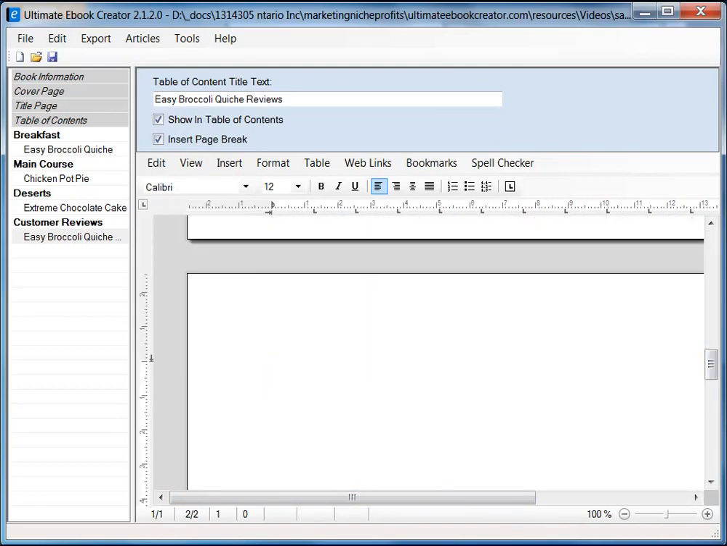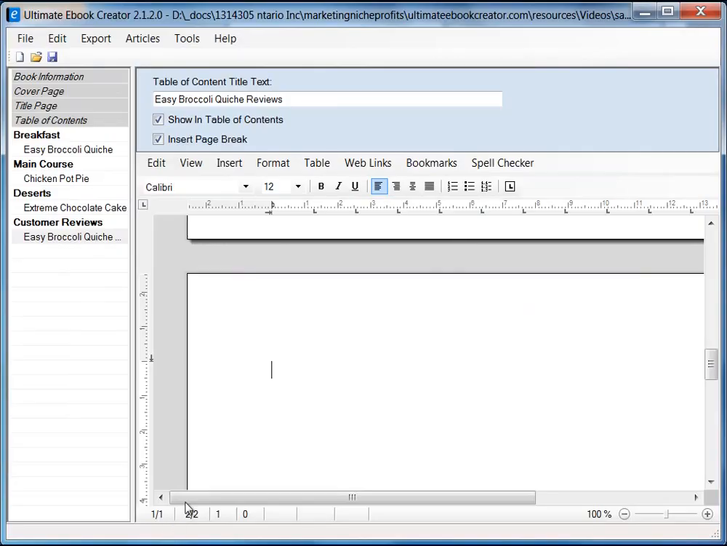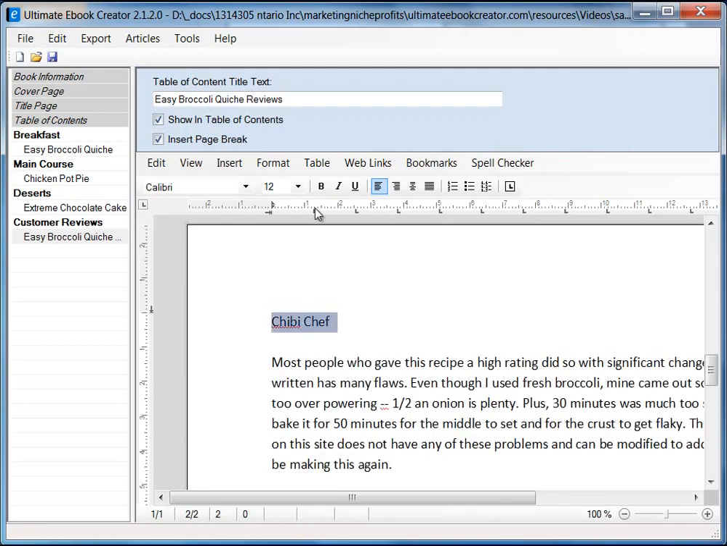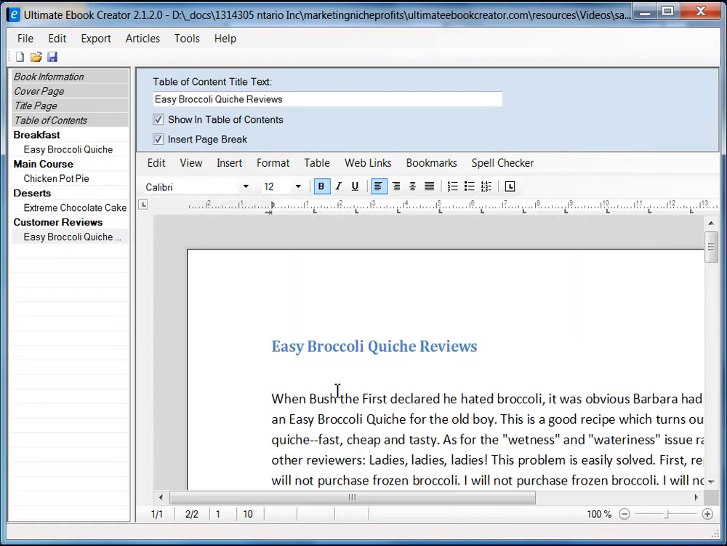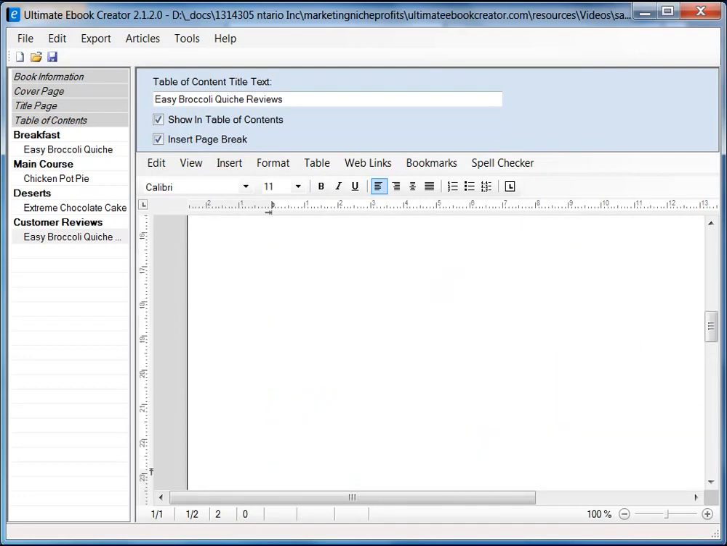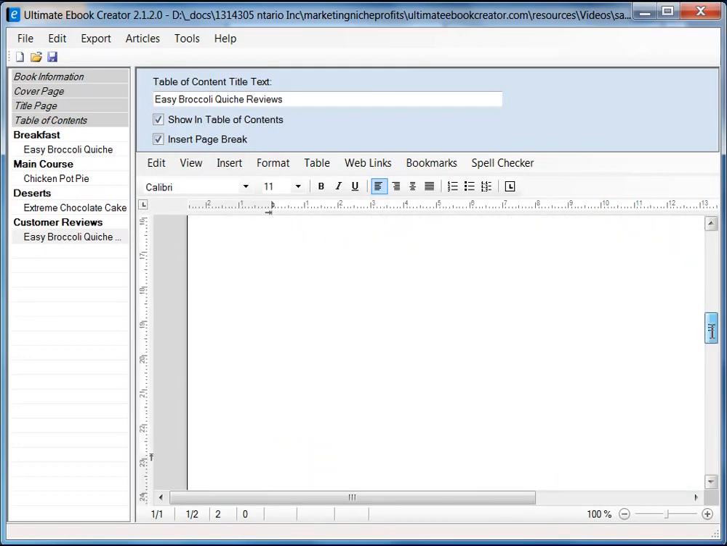Here is a brand new page, and on that page I'm going to simply type in Chibi Chef. Okay, and that's the guy who gave the recipe, the review, and then I'm gonna enter the unformatted, and I'll just highlight this. Okay, so here is the rest. Here is the first one. Here's the second one.